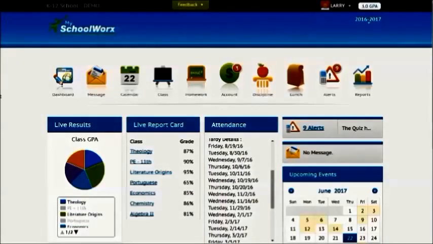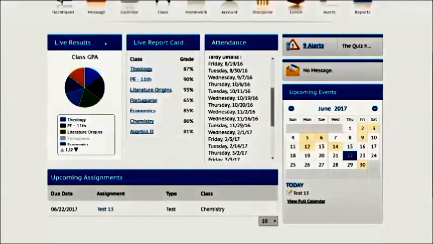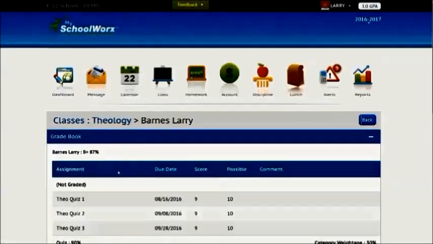Next, I want to get into the dashboard, the individual panels of information. We have 7 areas here: live results, live report card, attendance, alerts, messages, upcoming events, and upcoming assignments. This live results panel shows a pie chart representing how much time your child is spending in each one of the classes. So say you didn't care about PE, you can actually turn that off and it actually updates this information. The next section here is the live report up to the 2nd grade, and here's all the different classes that they're taking. Again, you can drill down into these classes if you want to find out more.